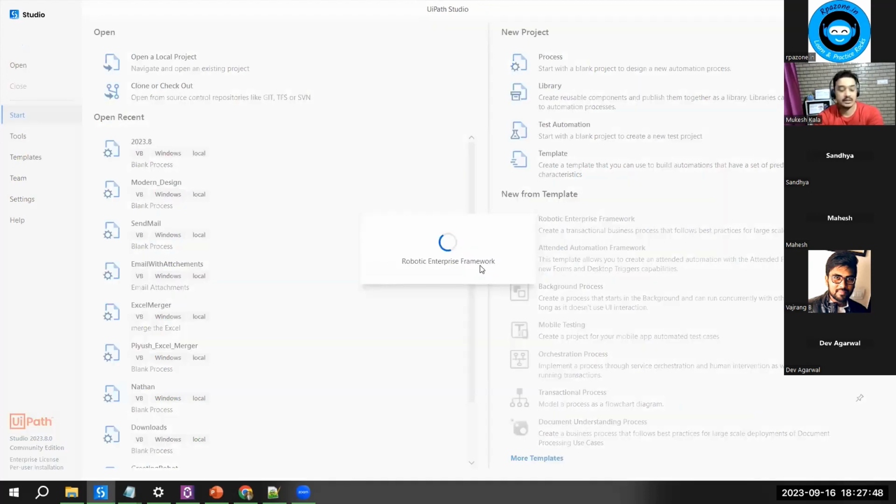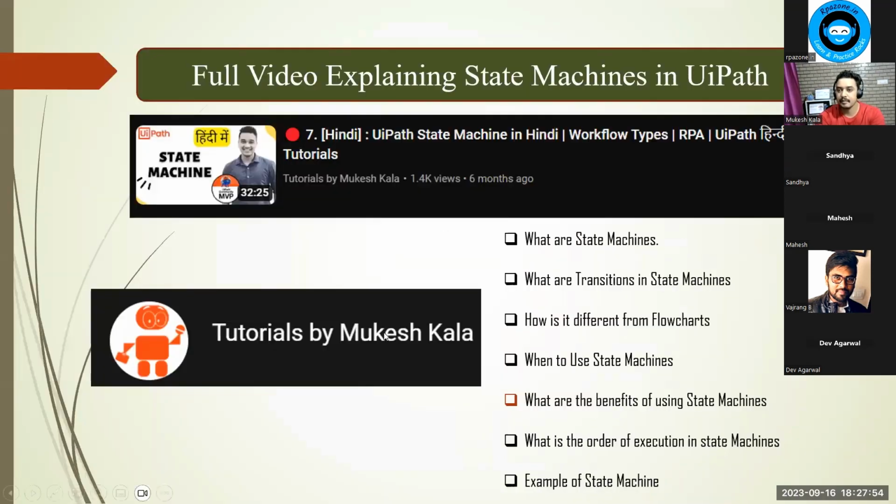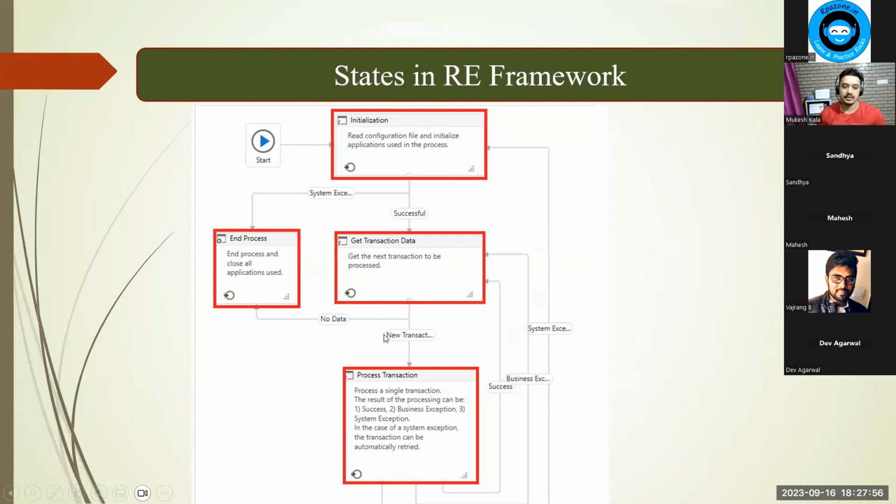Okay. We'll just wait for the robotic enterprise framework to fire up. Okay. Meanwhile, that is firing up, this is how the robotic enterprise framework looks like. I'll show that in the video as well, but this is how it will look like. It will have total 4 states. Okay, this is a common interview question: how many states do we have in RE framework? We have 4 states in RE framework, right?